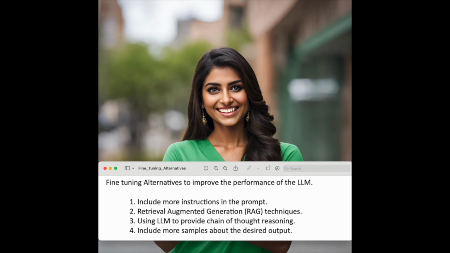But before fine-tuning, there are other ways to improve the performance of the LLM. Here are a few of the techniques. 1. We can include more instructions in the prompt. We can provide a lot of details to the LLM. 2. Retrieval augmented generation, RAG techniques. We can retrieve relevant information and augment the prompt.